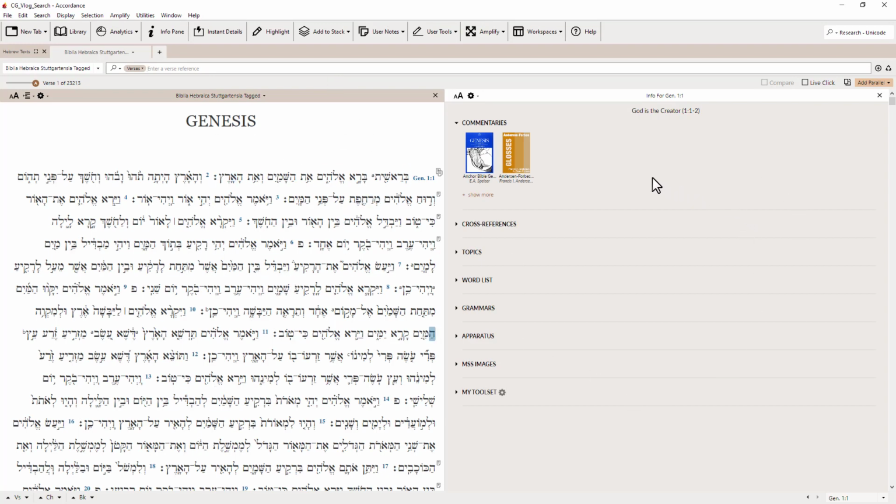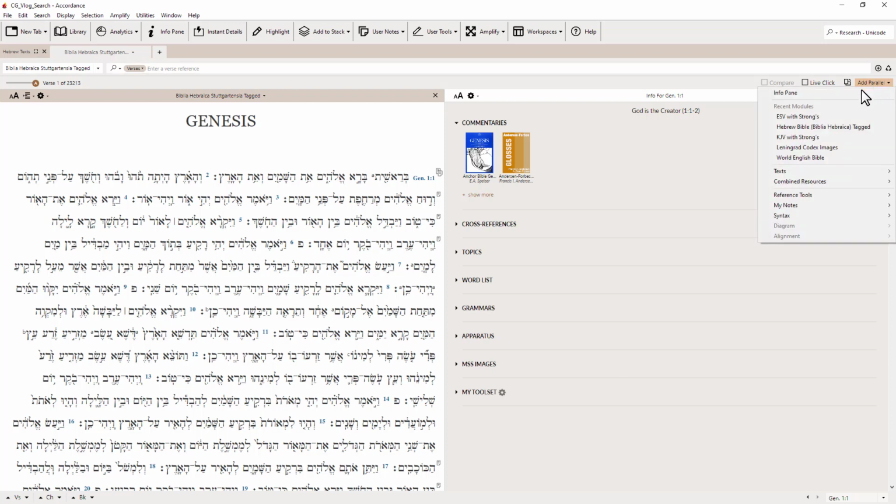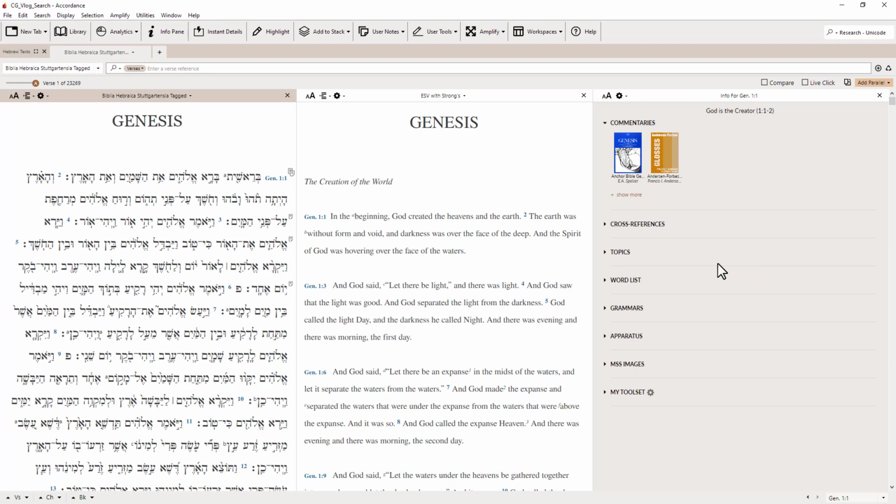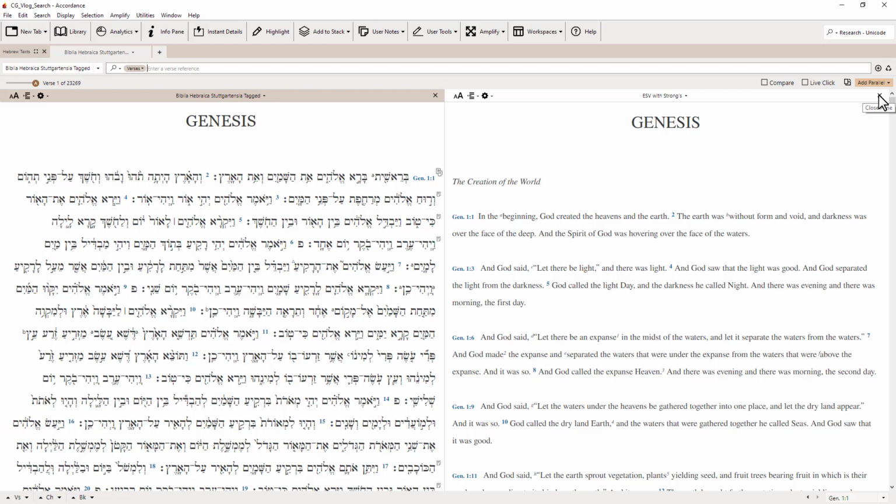We have a blank pane over here where they're suggesting some things we could add to be in parallel with this. I usually have the ESV text, an English text, right next to it. And to do that, click on this little button called Add Parallel. You'll see your most recent things here, but if you go down to Text, you can go find the text you want. So I'm going to add ESV with Strong's. I realize this is going to be tiny on your computer, but you can sort of see where things are here. Text, ESV with Strong's. Okay, so I don't need this extra pane. I'm going to get rid of that.